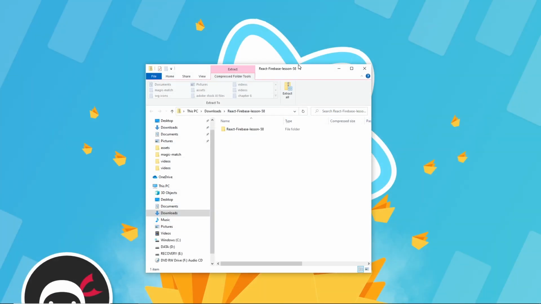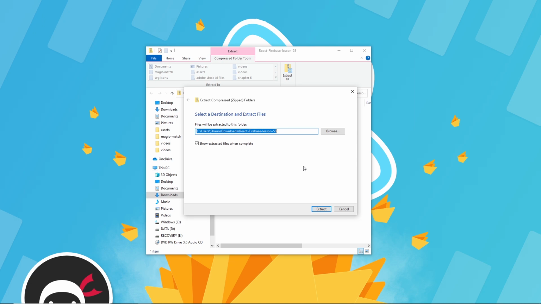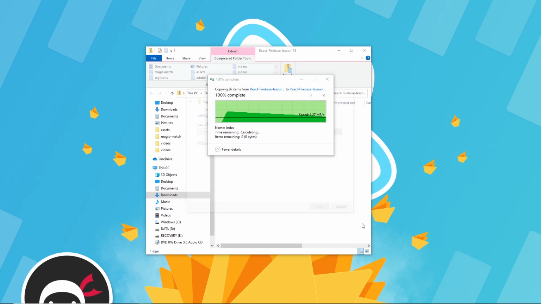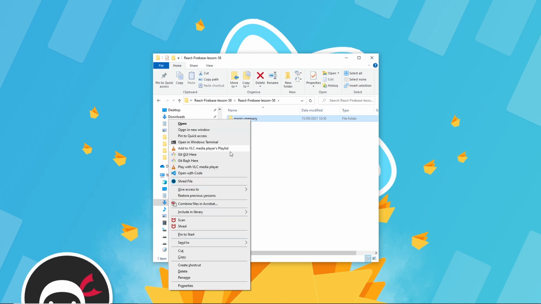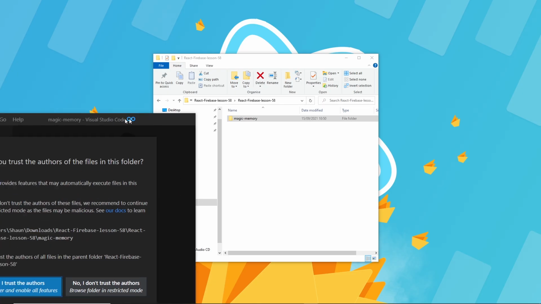Alright then, so once you've downloaded that folder, you want to open it and then extract all, extract, and then when this is complete, you can open up this folder. This is the folder right here, Magic Memory. You want to open that up in VS Code. Now on my computer, I can right click that and open with code, but you can go into VS Code first and open it from there if you wish.